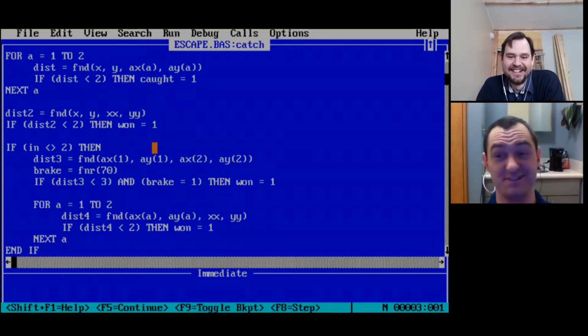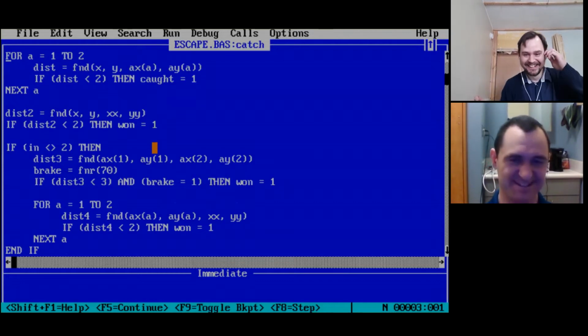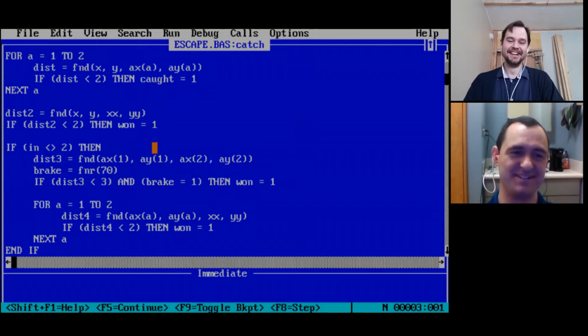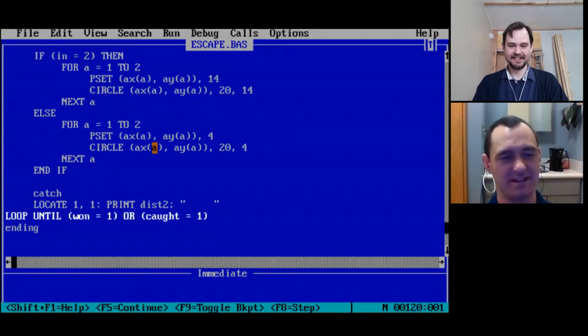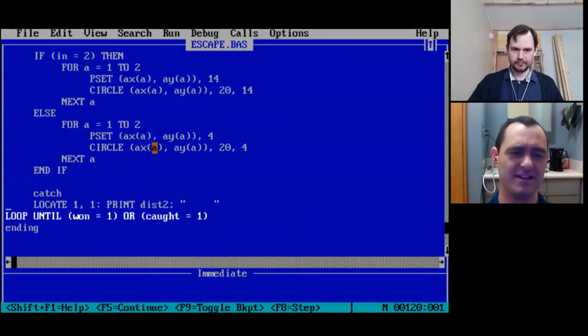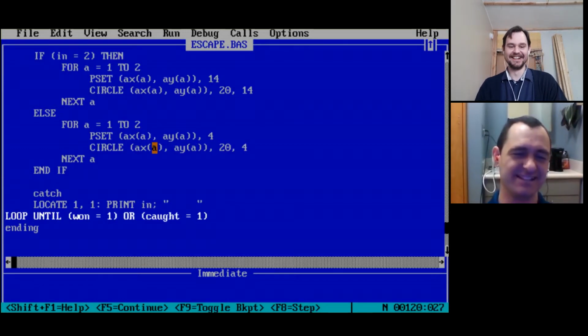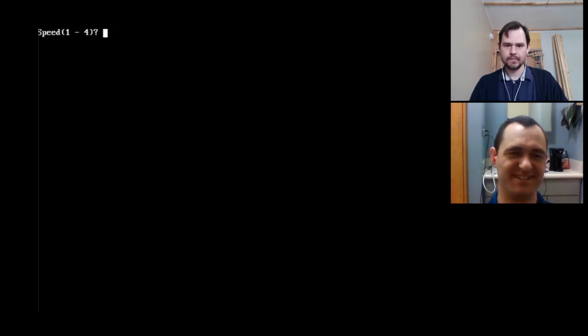Okay, so here's what you're gonna do. You're gonna go back to the main subroutine. Here I am. And you go down to the bottom of the loop. So it's printing dist 2, which is the distance between you and your goal. Yes, but you're going to print in instead. This is some classic debugging. All right, fire it up.